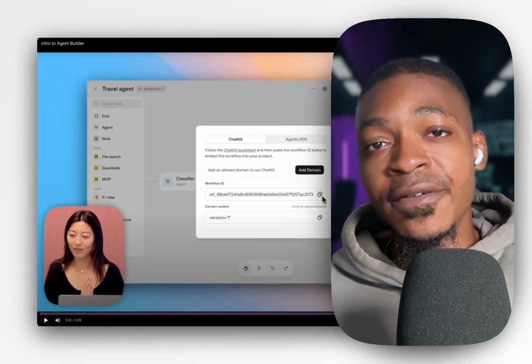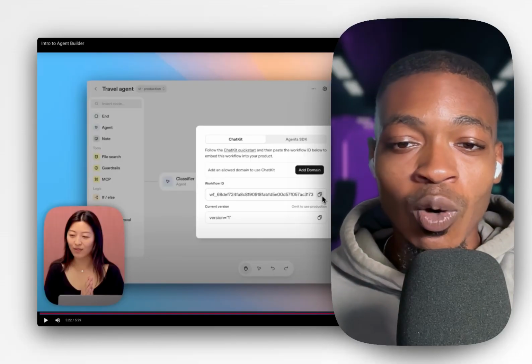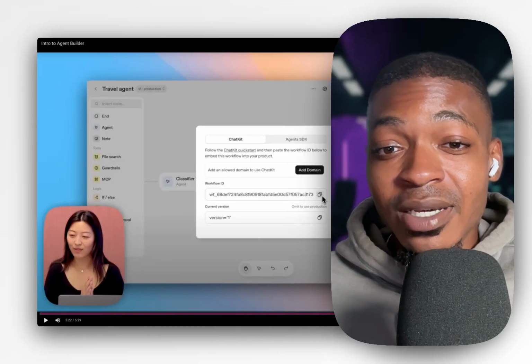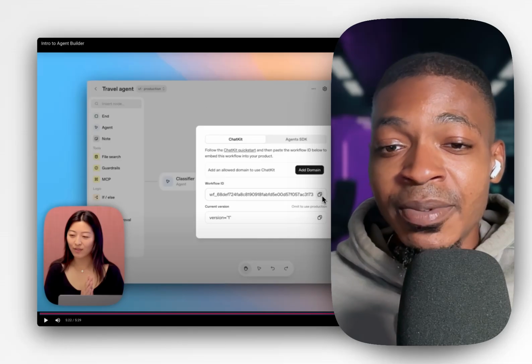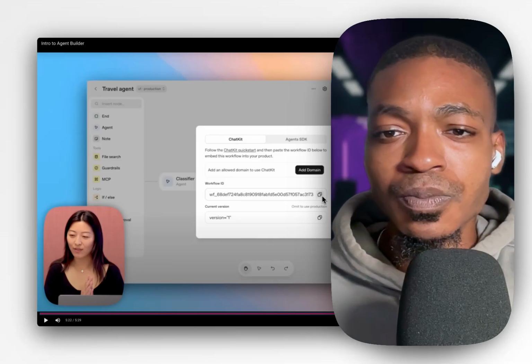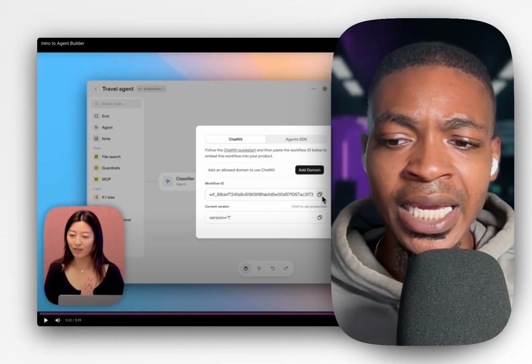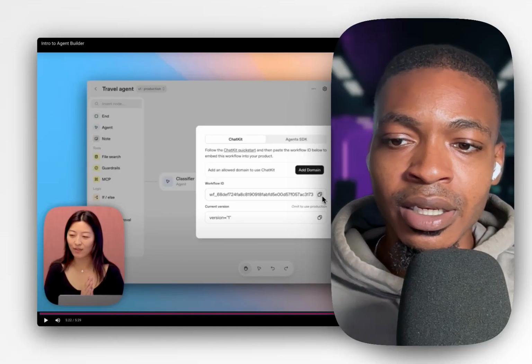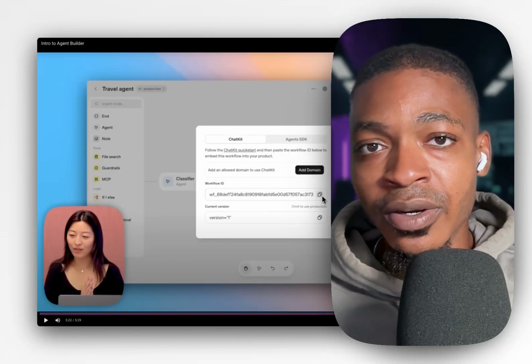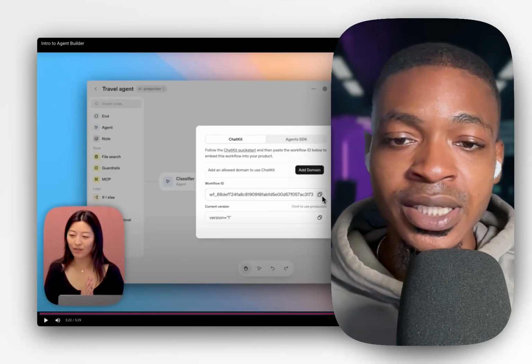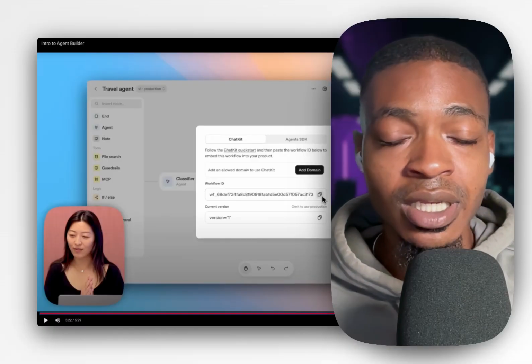But if you did learn something, let me know what you think about this new ChatGPT agent builder. And if you get in there, what are you trying to build? What are you testing out? What have you found to be interesting?